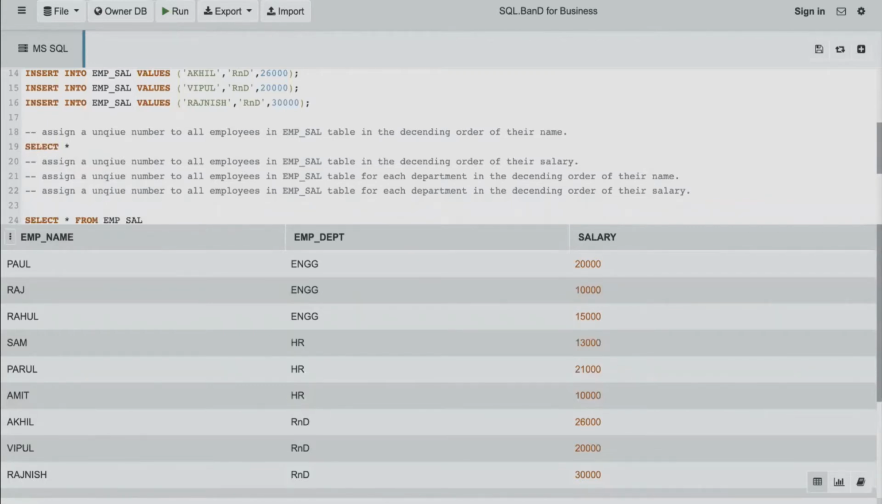So it will be select star, all the records. The window function that we are going to use is row number. Over clause, since we are doing it for all the employees, we are not going to define any partition. So our order by clause will be the descending order of their name. The name column is employee name in descending order. And let's name it unique number from employee salary table. So let's run this and see.